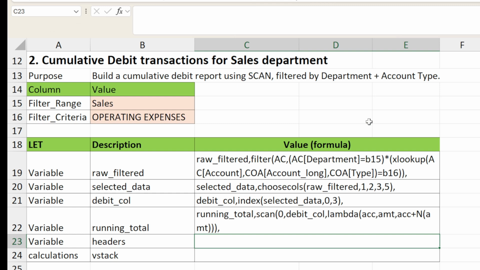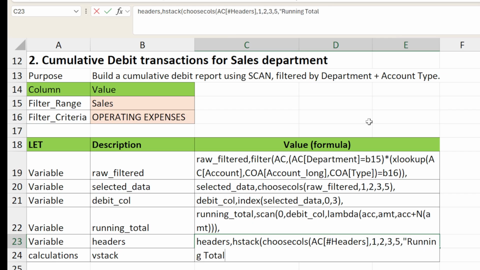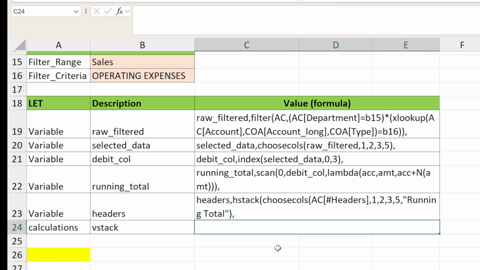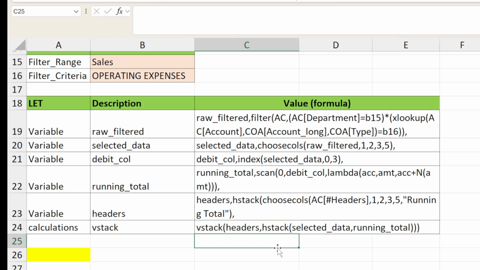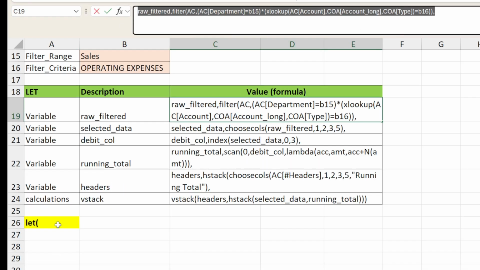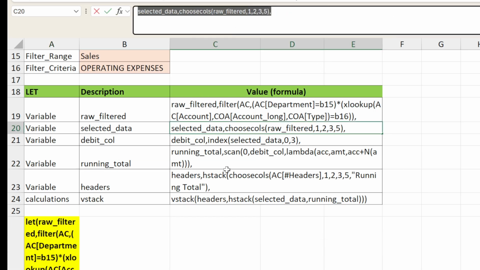For the top of your report, the headers variable dynamically pulls the original table headers for those columns and adds a new custom title called running total. Finally, the formula uses VSTACK and HSTACK to assemble everything together, placing the header row right on top of the data and joining the newly calculated running total side by side with your selected columns, all inside a single, powerful formula. The result is a complete accounting report.